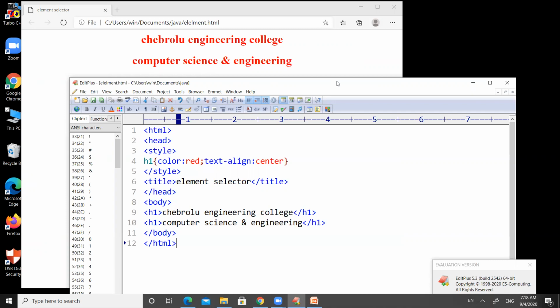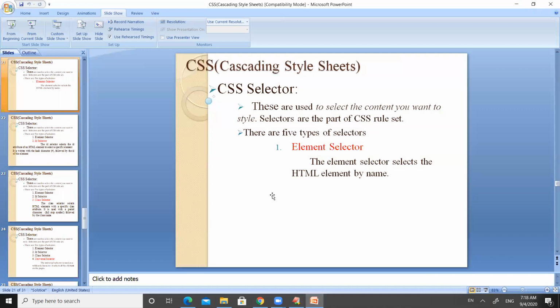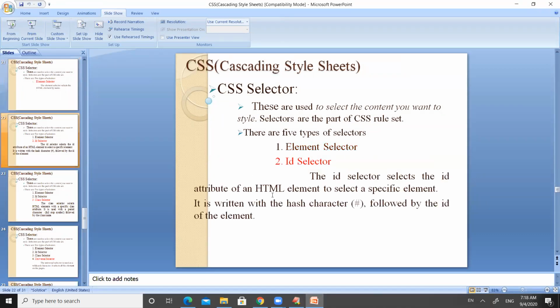So let us move to the next type of selector. Let us go to the PPT and observe the next type of selector here. The next type of selector is the ID selector, right? The ID selector selects the ID attribute of an HTML element to select a specific element. An ID is always unique within the page, so it is chosen to select a single unique element. It is written with the hash character followed by the ID of the element.